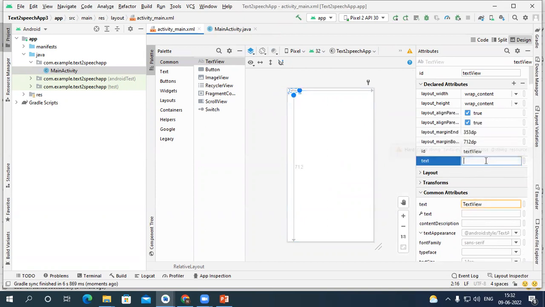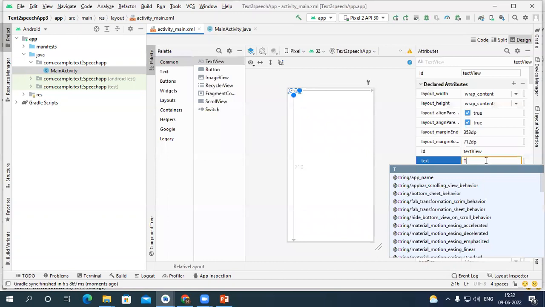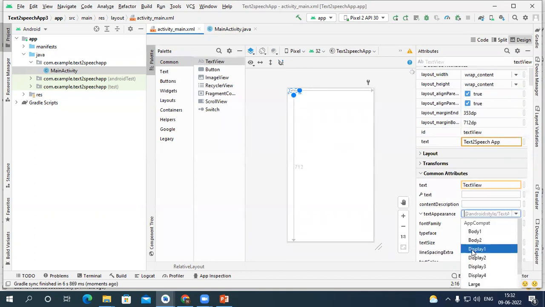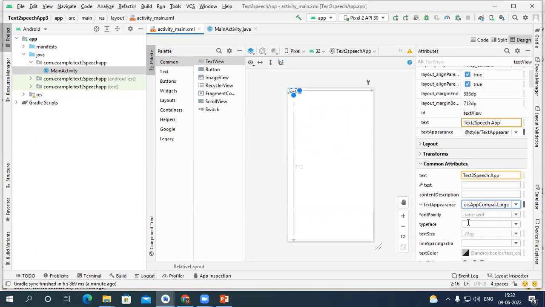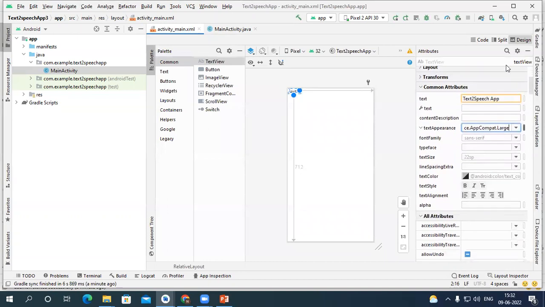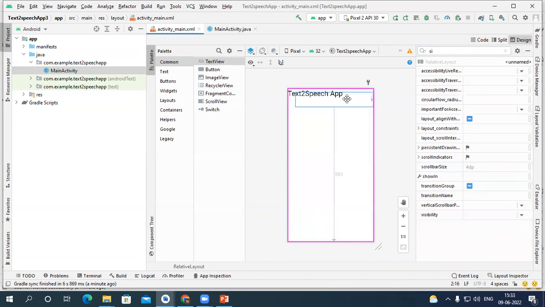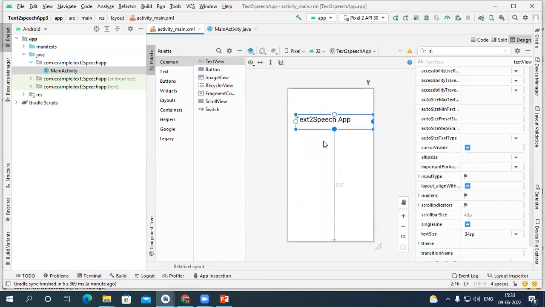Here I'm changing the text as text to speech app. This is the name which I'm going to give. And I'm increasing the text appearance, I'm making it as large, and I'm increasing the size. So text size, I'm giving 34 SP. So then fix the relative position. Once you fix the relative position, next I'm adding the component plain text.